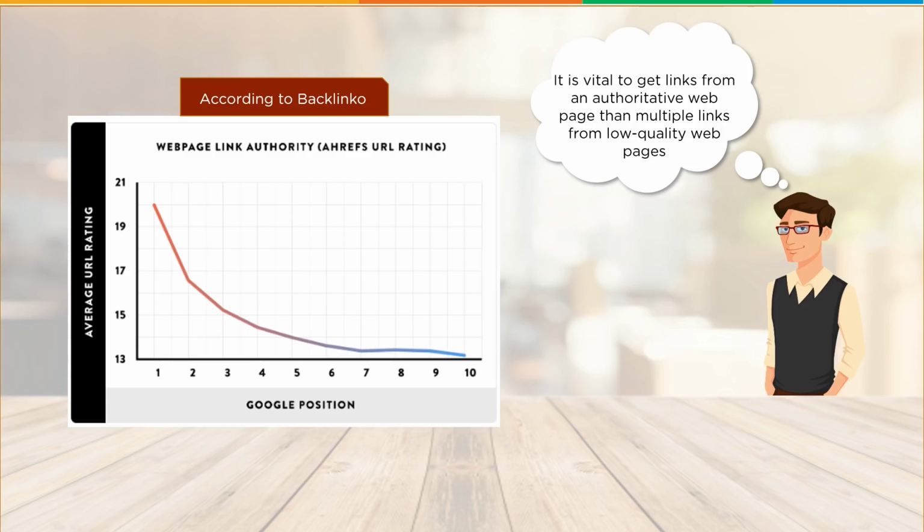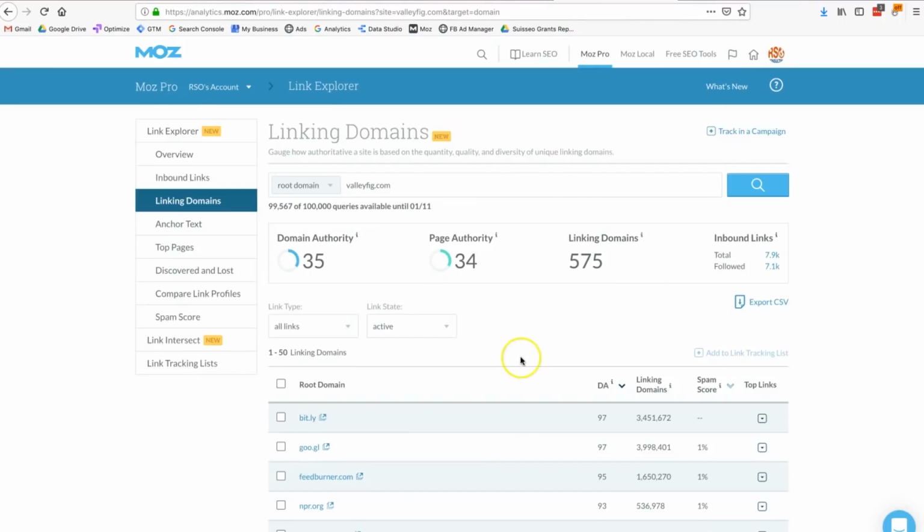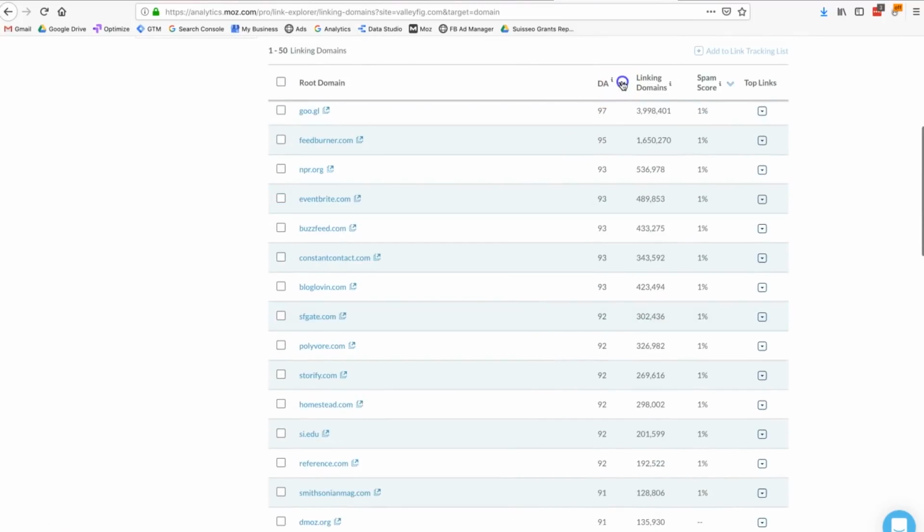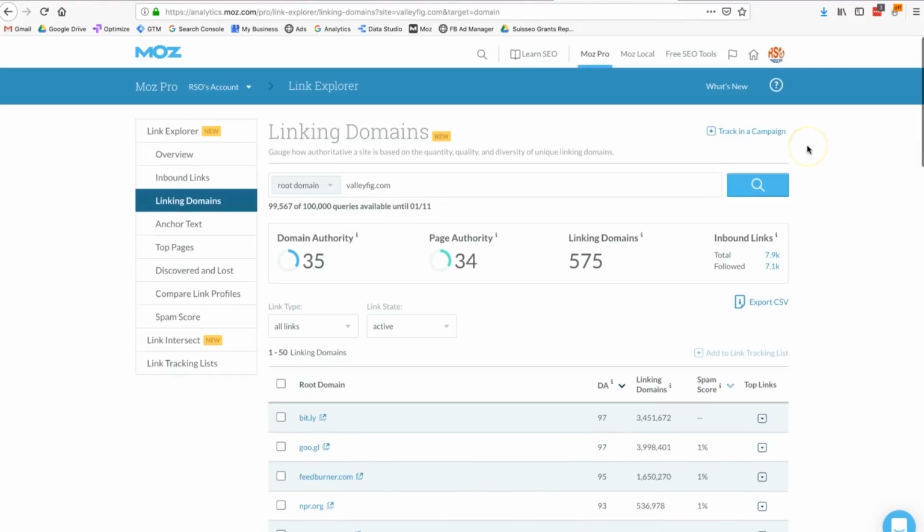So again, it's vital to get links from authoritative web pages, rather than multiple links from low quality web pages. So going back to the Link Explorer report, we want to be able to pay attention to those domain authorities, or those websites with low domain authority. And really you should pay attention to really quality sites. Okay, you want to pay attention to quality sites.